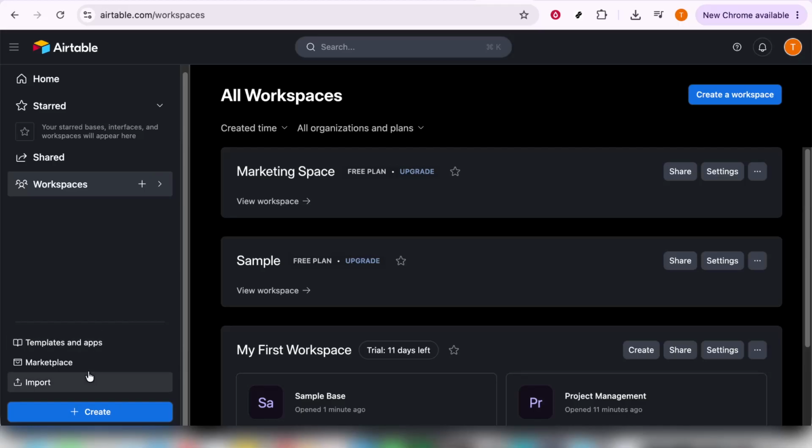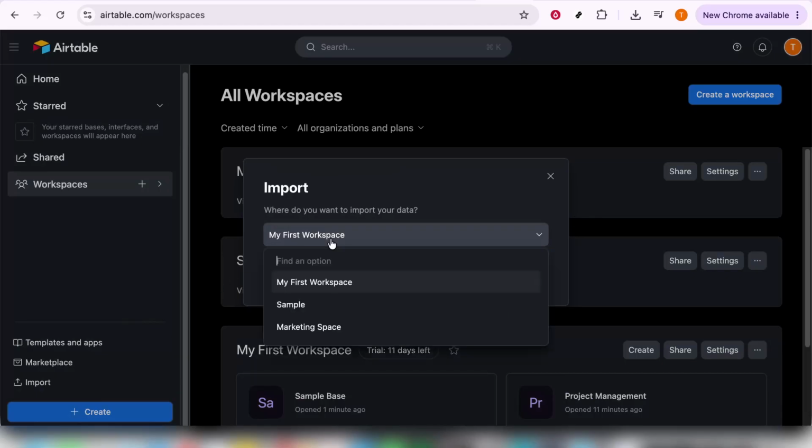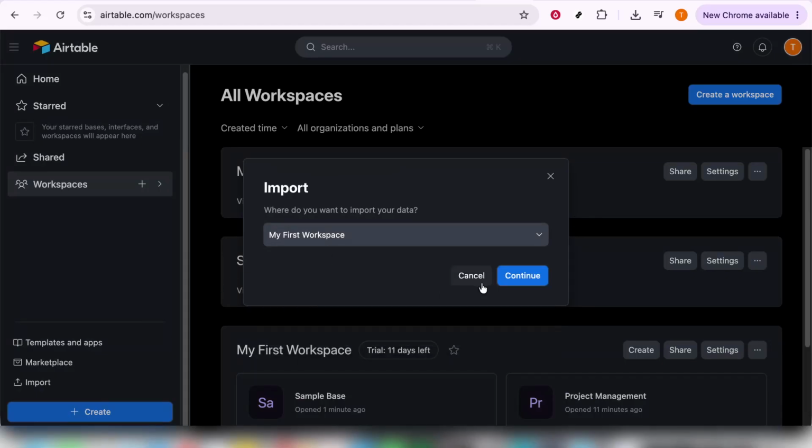Now it's time to select a workspace. Workspaces in Airtable are essentially your command centers, with each one housing different sets of data or projects. Choosing the right workspace is crucial because it ensures your imported data is organized and where it needs to be. This is especially important if you're working on multiple projects or managing various teams, as each workspace can serve as a dedicated hub for different data streams.